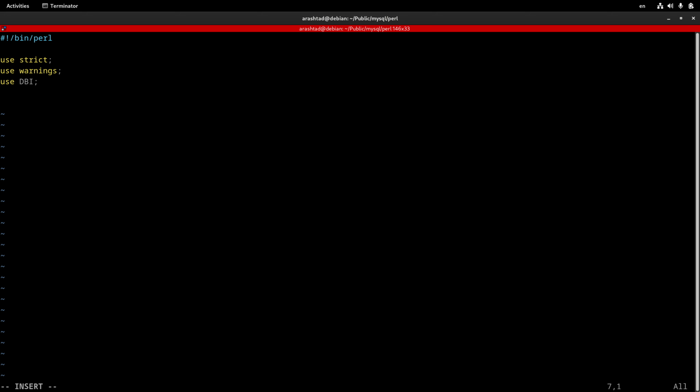And now we need to create some variables to store the data that we need to connect to the server and execute the commands. The first variable, let's call it DSN, and it will be DBI:mysql as the name of the module, and database. The name of the database that we want to use is mysql_tutorials, and then the host, that is localhost, and the port is the default port for MySQL, that is 3306.